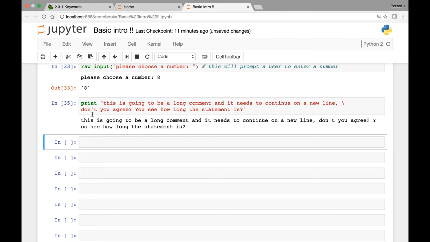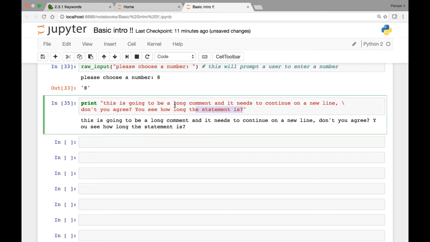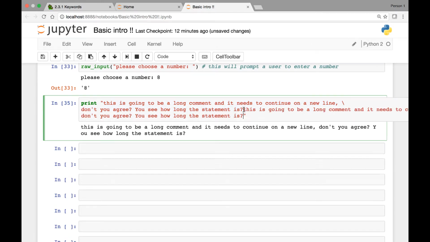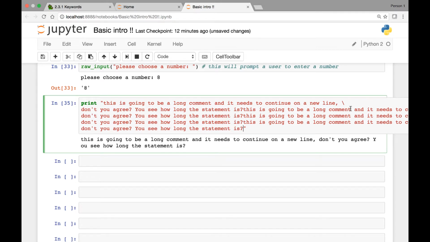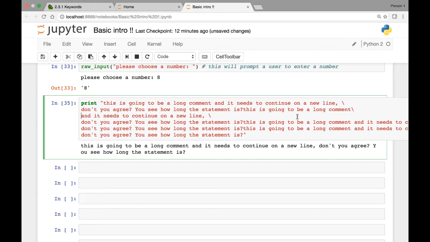Now we got a better statement, right? This is going to be a new line. Don't you agree? You see how long the statement is? Similarly, we can copy this and then paste it here. I just wanted to show you how to use this backslash to continue statements on a new line.